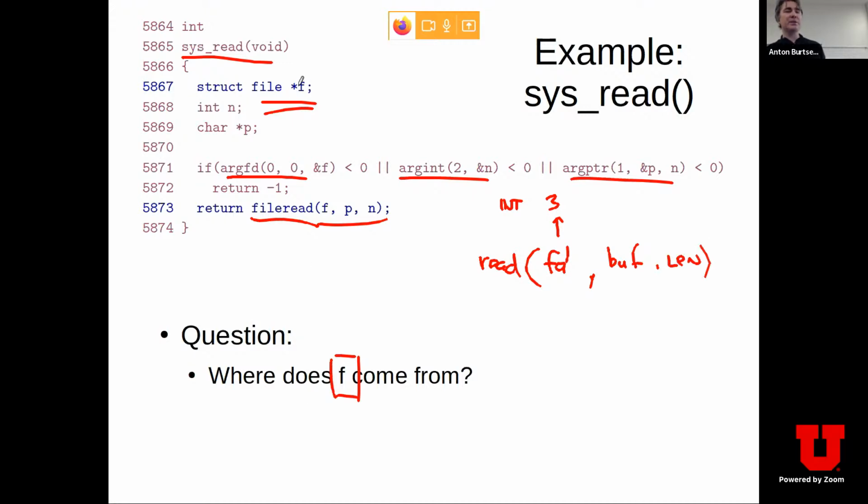So here you suddenly have a data structure, F, right? So it's a real data structure. I'll show you what's inside. So how does the user pass a number 3, and we suddenly get to the data structure F? How do we do this? Correct. So it comes from this file descriptor table.